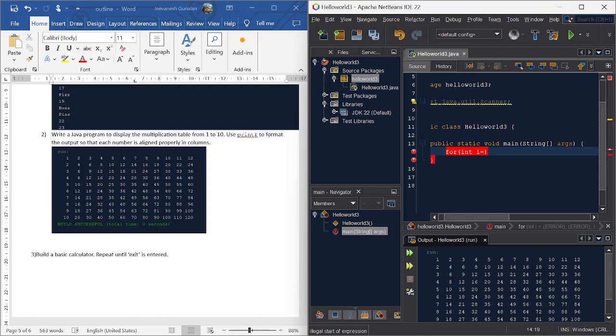So for this, we can actually use a nested loop. The outer loop is actually representing how many rows, so it's from 1 till 10. And the inner loop actually represents the column. So let's create an inner loop.